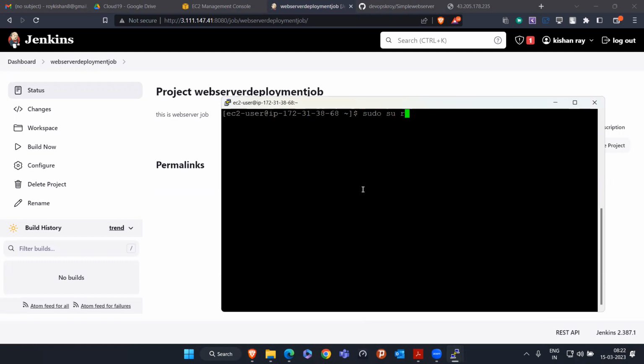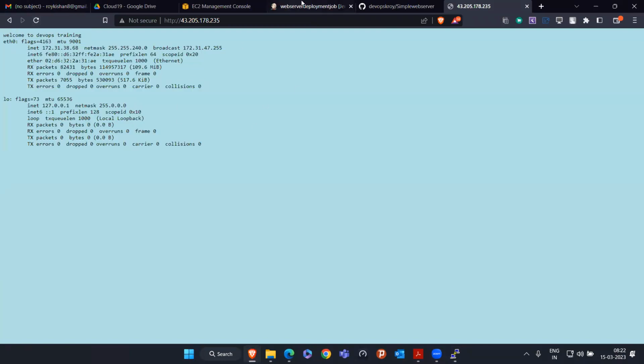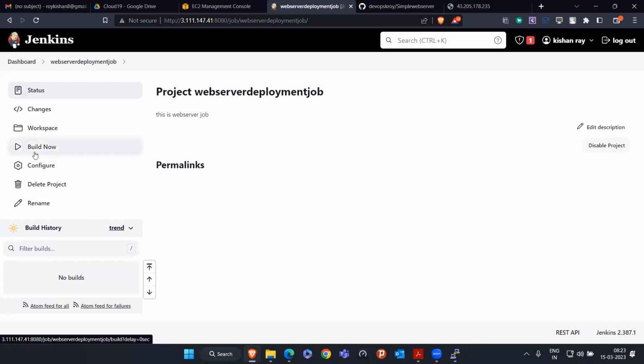Sudo user root. cd /var/www/html. Okay, so at this location currently the index.php file is there. Now see what I'm going to do. I'm just clicking here, Build Now. And currently see what the website content is. If I refresh this, this is our website content. I have to just click here Build Now and see what is going to happen.